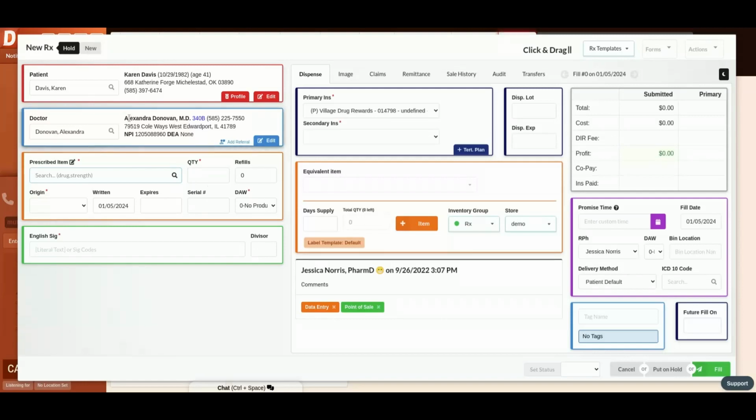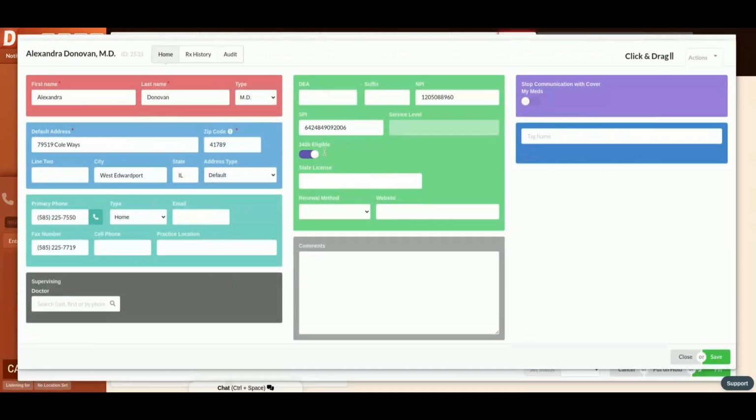Now, one note on doctor checking as well. Notice that when we add the doctor as 340B eligible, it's underneath the SPI number, and that's on purpose. The SPI number is a unique doctor identifier that identifies both the doctor and the practice location. So imagine that a doctor is a provider at a health center, but on the weekends works at an urgent care. Well, those prescriptions that come in from urgent care will have a different SPI number, and therefore those prescriptions, if they come in electronically, will not be flagged as 340B eligible.